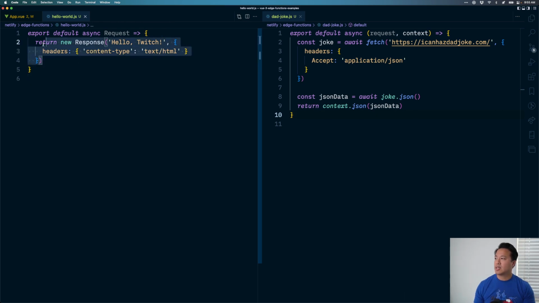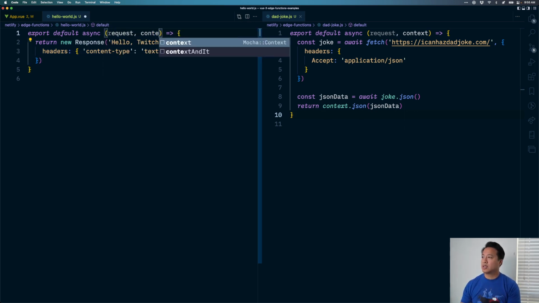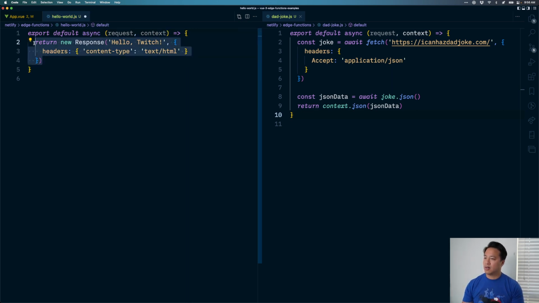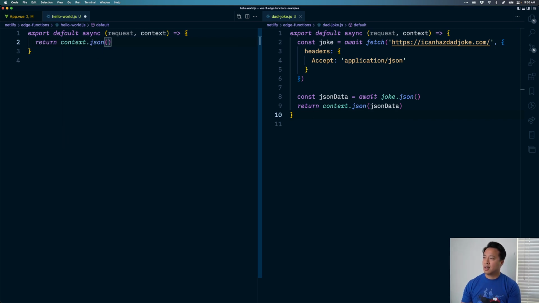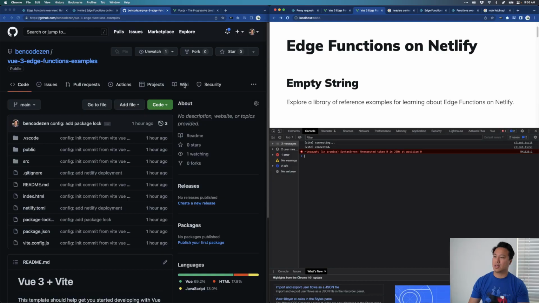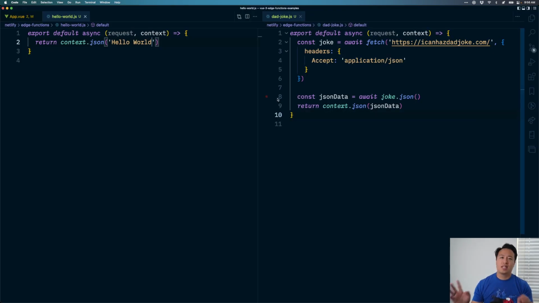So if we really wanted to do this, another way would be to async the request, which is not being used, and the context. And then from here, we could return context.json, and then say hello world. Although this is just a string, so I'm skeptical of this, but it's fine. There we go. Okay, that did work. So hello world. That's the difference, right? Earlier we were returning a full-blown HTML page that cannot be parsed because that's not JSON. So there's that. And then to answer H.